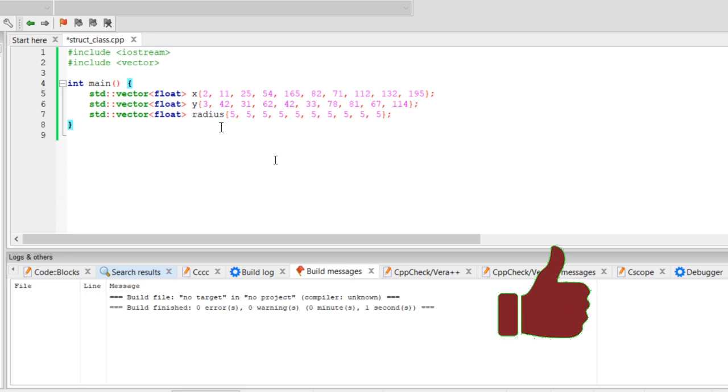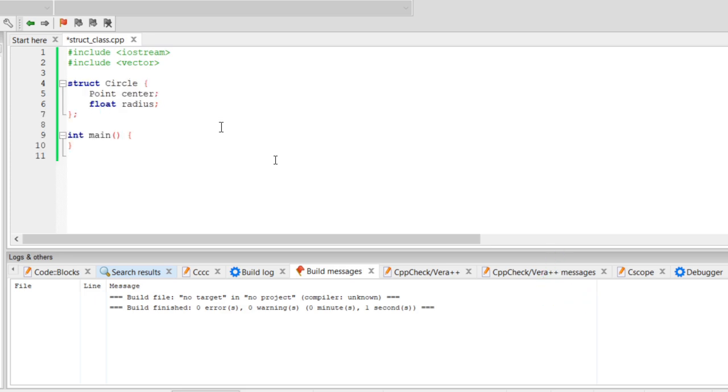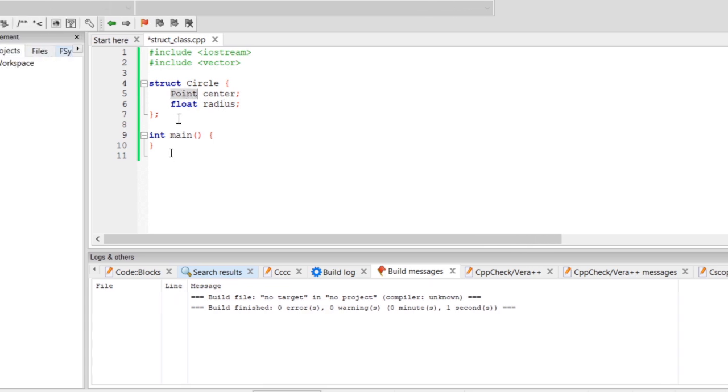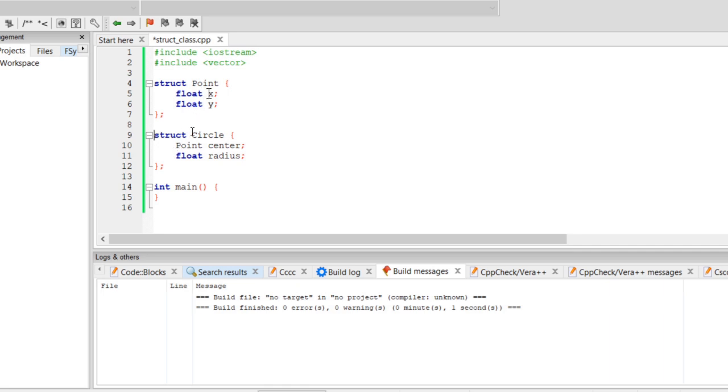Let's turn a circle to a user-defined type. We can create a struct user-defined type using keyword struct followed by name, the circle in this case, and a block terminated by a semicolon. A point center and a radius represent a circle. Here, the point is also a user-defined type. Let's define a point as x and y.